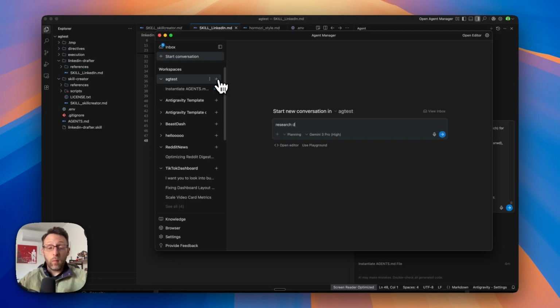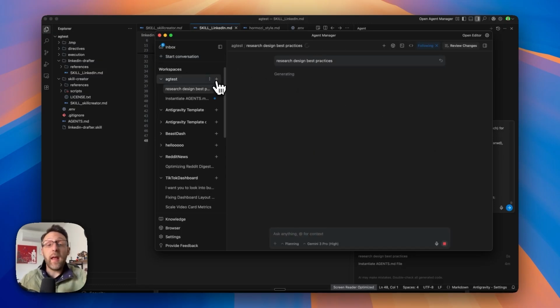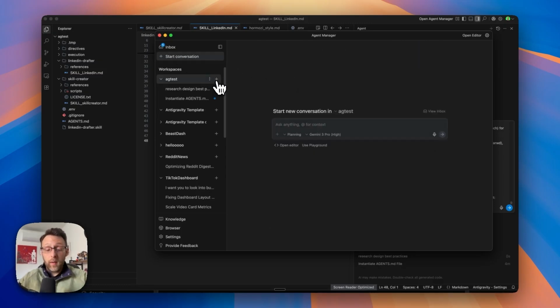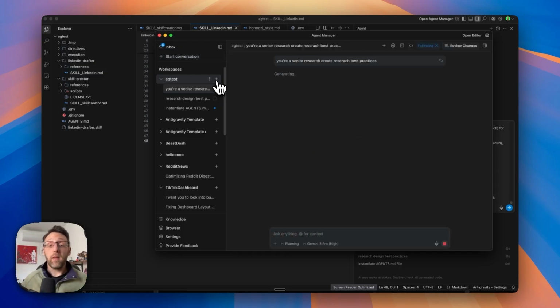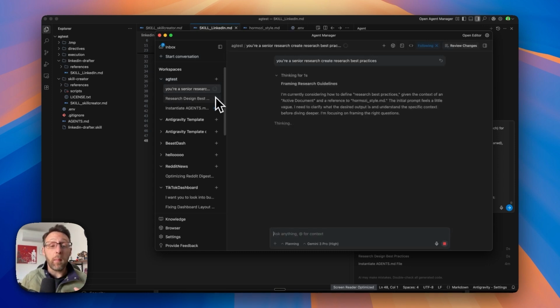So we can just say research design best practices here. And we can go ahead and send this off to do some research for us. And if we want something working in parallel, we can say you're a senior researcher. Create research best practices. So you can give it a role, kind of like what role on your team you want this agent to act as and the tasks that you want it to perform. And you can see that these are operating in parallel.